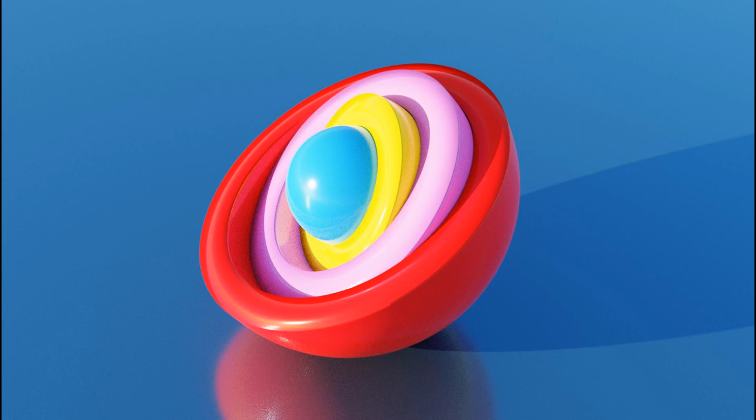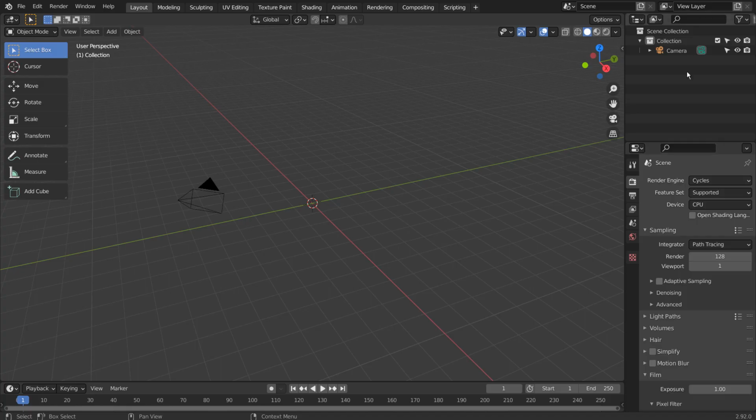In this tutorial, I'll show you how to model and render this inner sphere's mesh scene in 6 minutes. Let's create a UV sphere.